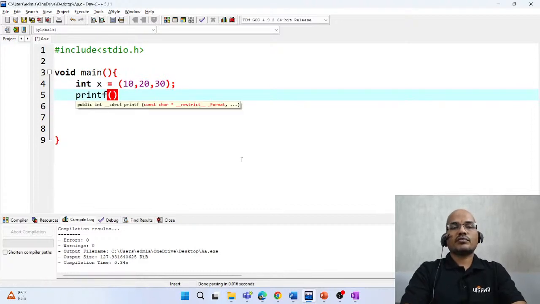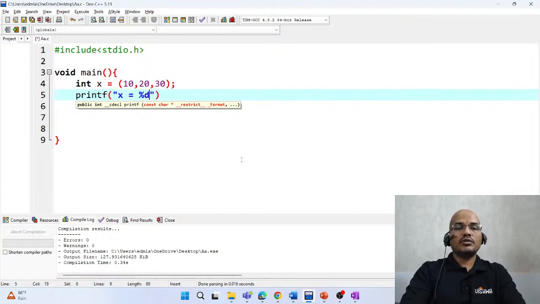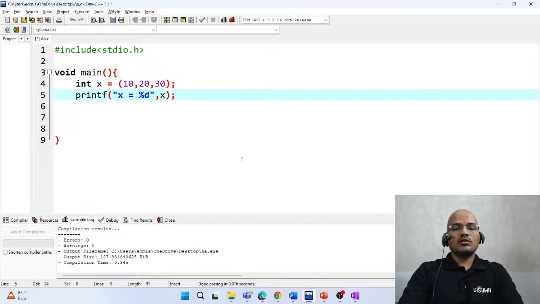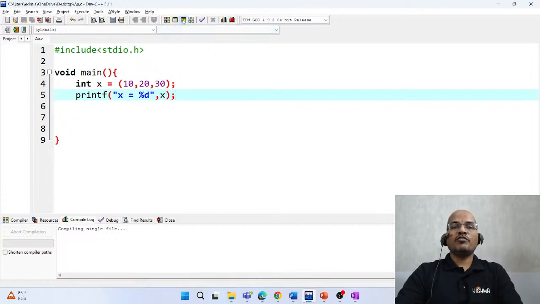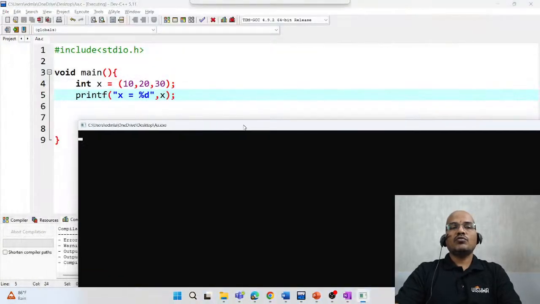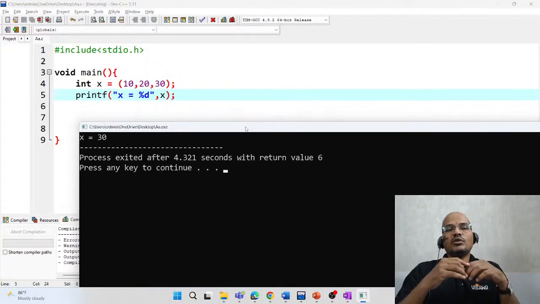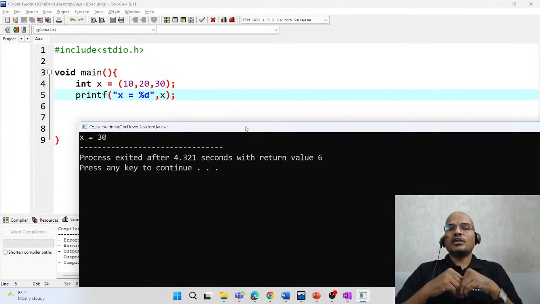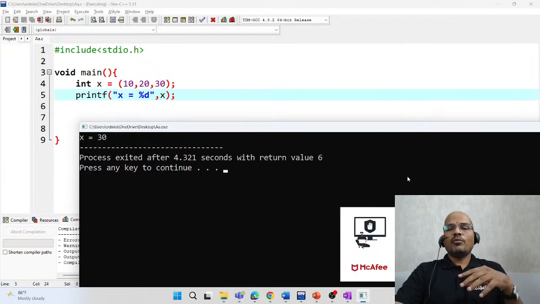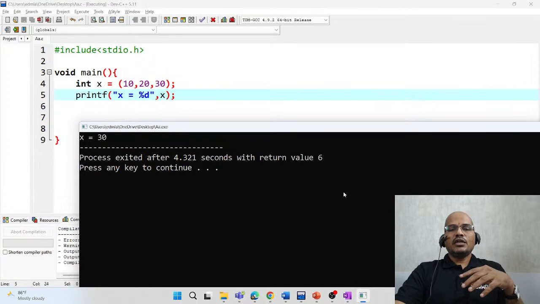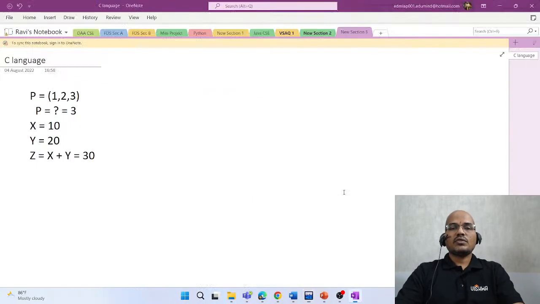printf, x equals percent d, comma x. If I save it and run the code, what is the value of x you get? The value of x would be 30. So whenever you try to assign multiple values within enclosed braces, it takes the last value. And this is the beauty of the comma operator. Many people do not know the beauty of the comma operator, and this is where you learn about it. Okay, so let us see that. Now, similarly, coming here.